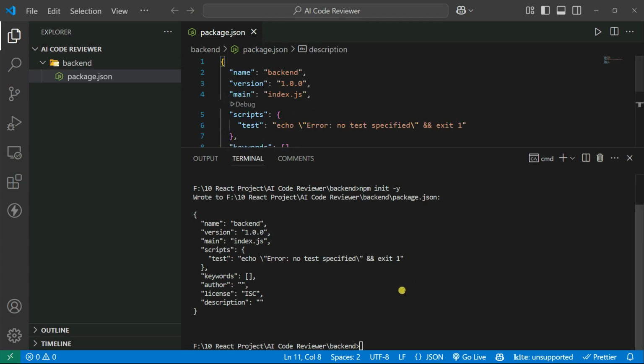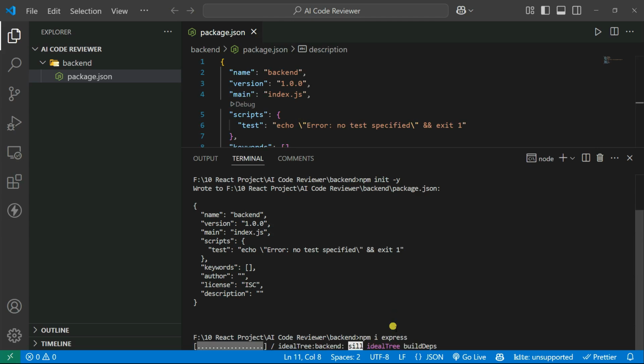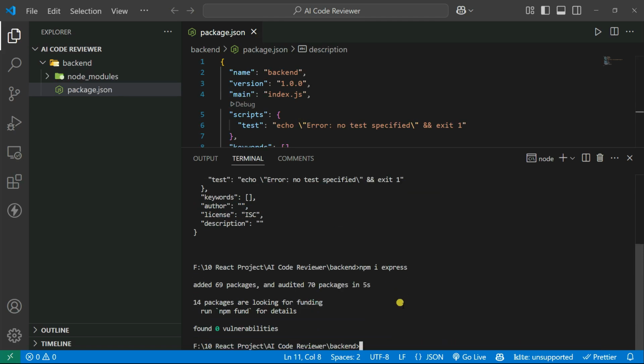Now you're also installing a package called Express. That's npm i express. It will install this library, and using this library or package, we can create our server.